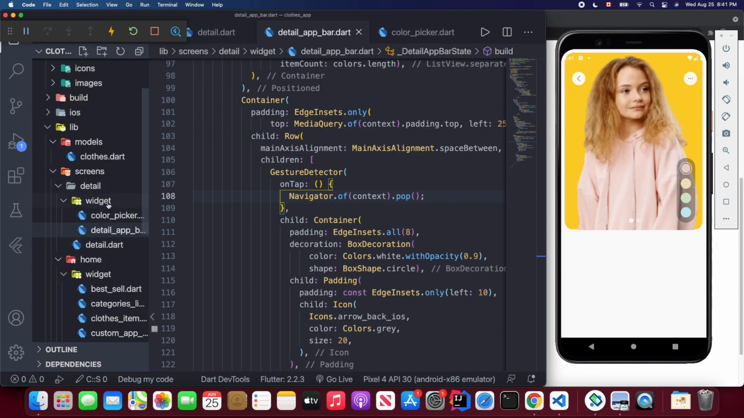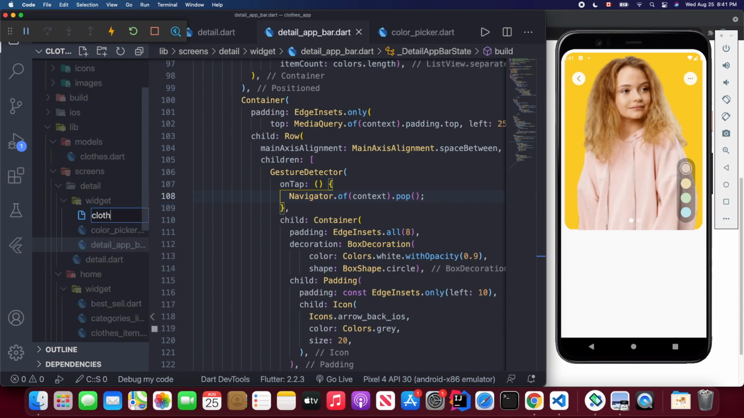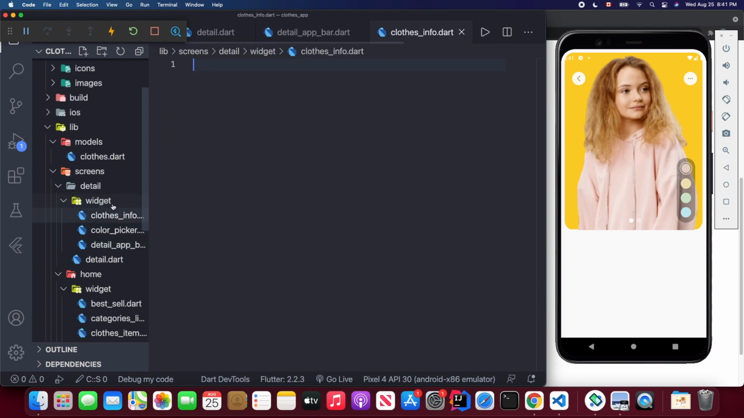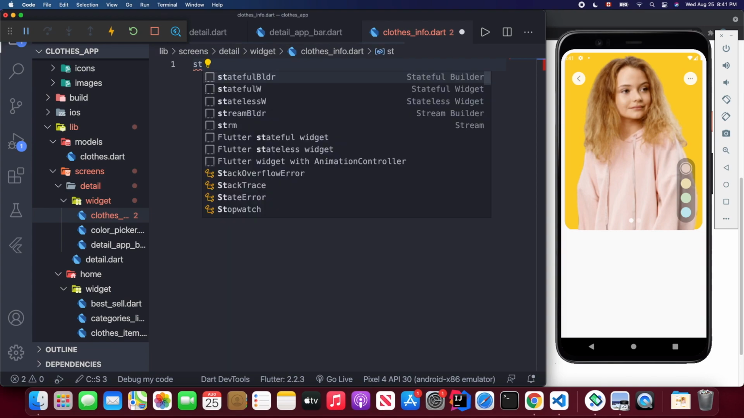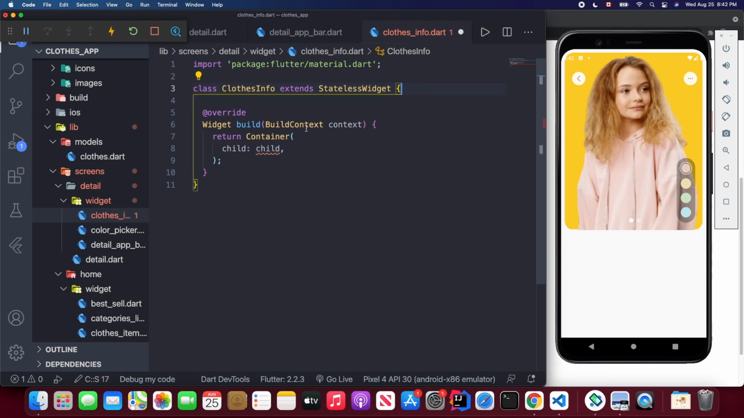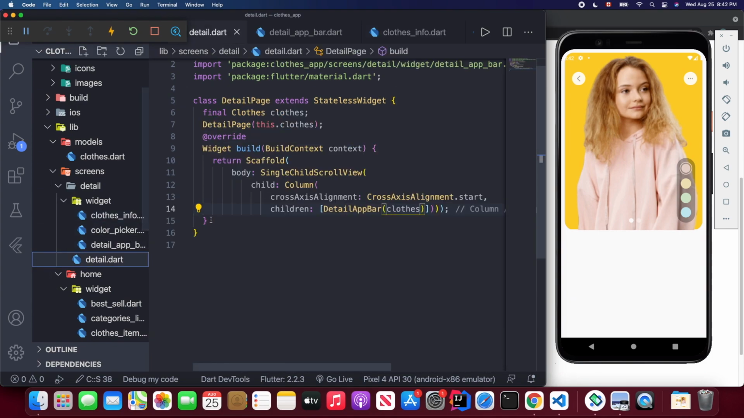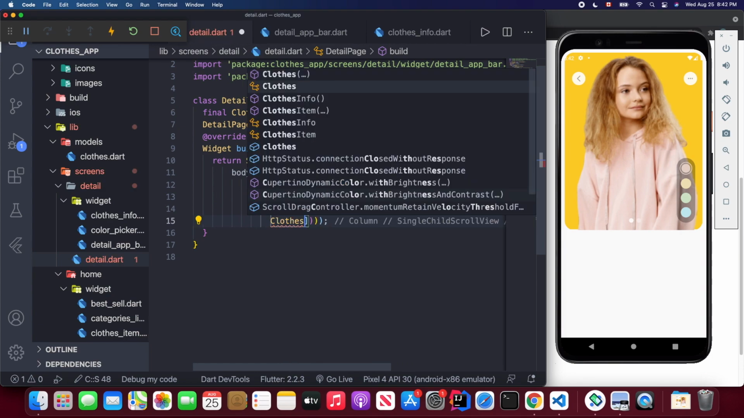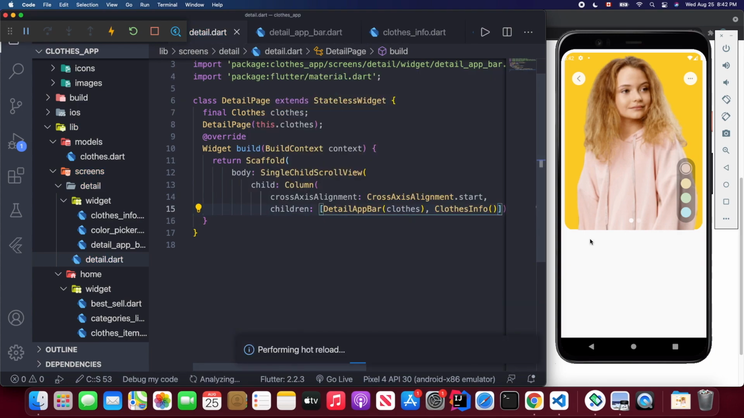Back to Visual Studio Code, we're going to create another file. I just call it close_info.dart, and this one should be a stateless widget. I'm going to create a stateless widget. I call it CloseInfo, and just import the library. Also remove the constructor for now, and for here I just change to something else, a placeholder. This is a close info, and I'm going to import this in our detail file. So after this detail app, we're going to implement this close info. Let's save, and you'll be able to see we have this close info text shown here.